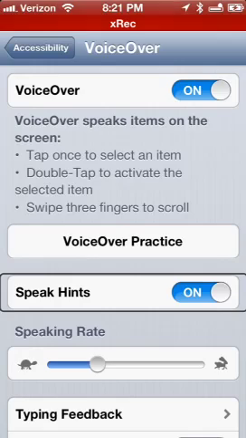Speak hints on. Double tap to toggle setting. Now, speak hints is on. Hints are those little things that you've been hearing, where it'll first tell you an item that you're hovering over, but it'll also tell you if I'm on a setting, it says double tap to toggle setting. If I'm on an app on the home screen, it says double tap to open, or if I'm on a control, it'll tell me how to interact with that item.